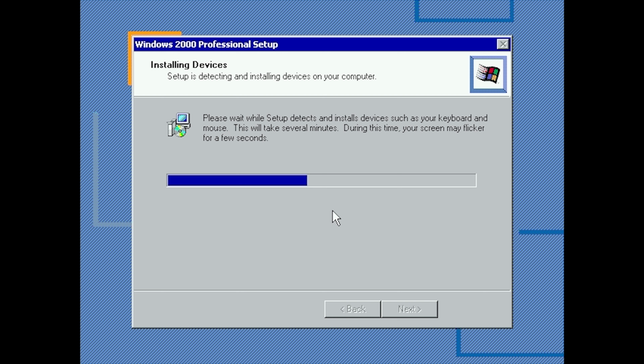So this setup kind of gets a little weird here towards the middle. Installing devices, it'll slow down and it'll flicker the screen at about 50 to 60%. It might seem frozen, but it just takes a minute, and that's how setup works in Windows 2000. And this is where, again, it seems to freeze up right about here. It's like just waiting. About 50, 60%.